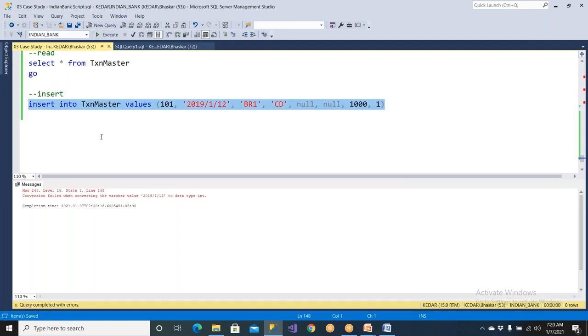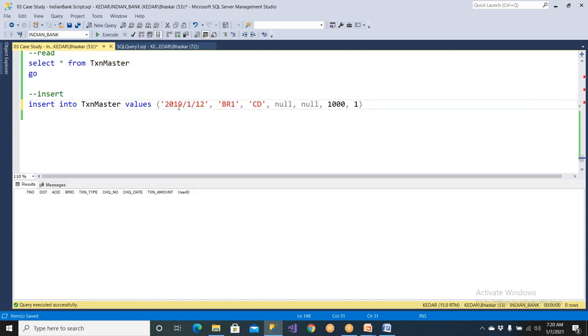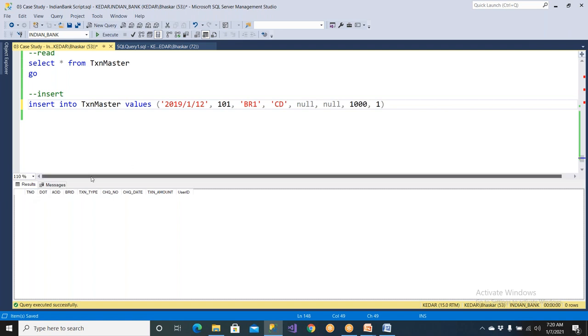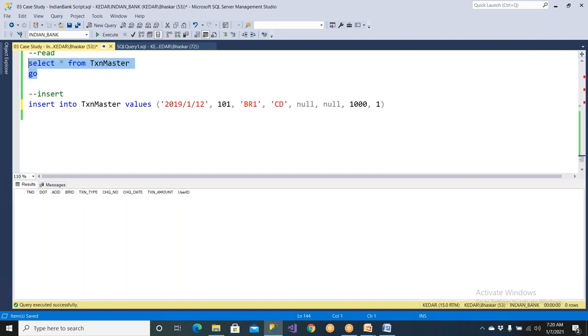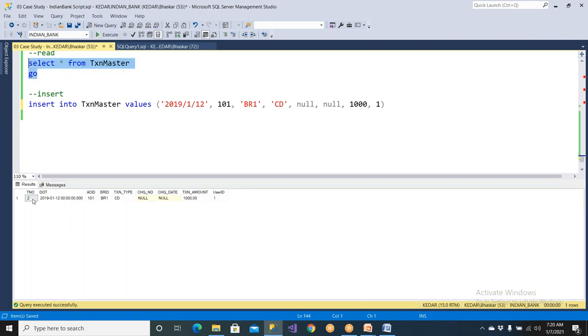Conversion failed, data type integer. What is the error? After DOT, account ID is missing. First is DOT, the next one is account ID. This is an automatic number, so don't worry about it. DOT means the date of transaction, then account ID, branch ID. So the data did not go. Let me insert this value once again. One row got inserted. Clear?